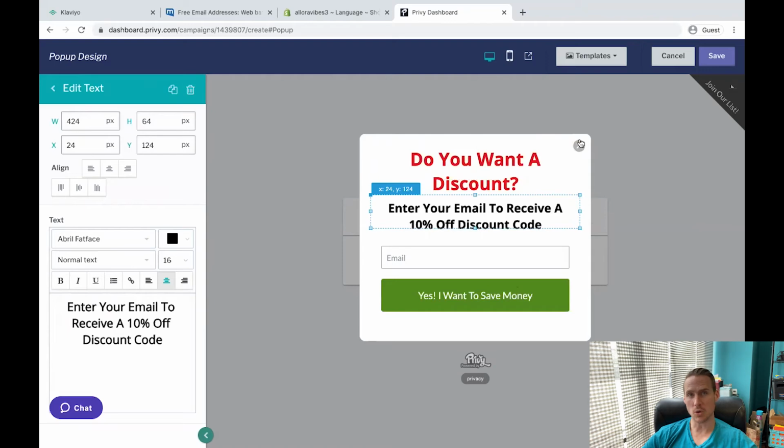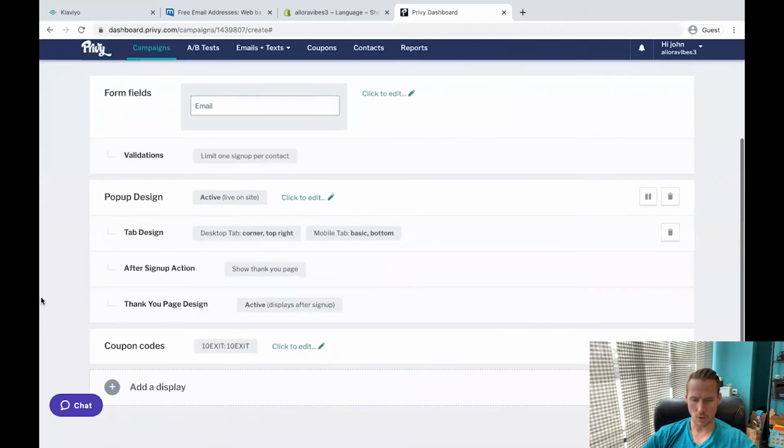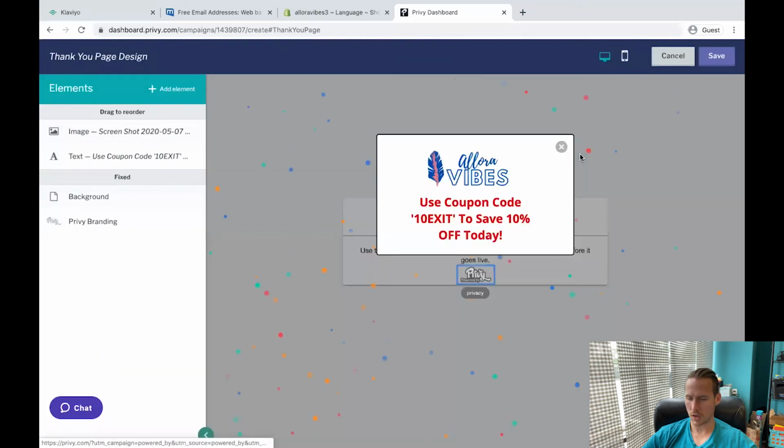You can add your logo if you want. You can make it look super pretty. And then the next thing you want is you're also going to make the thank you page design. The thank you page is where I just tell them what the code is. And that's it, super simple.